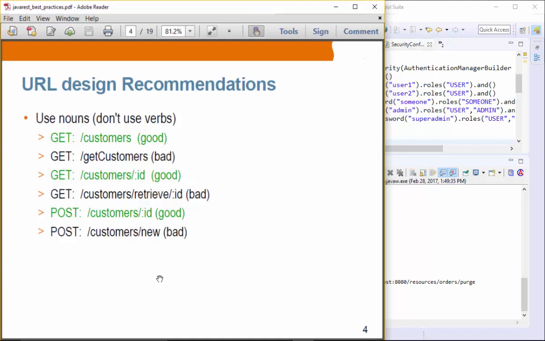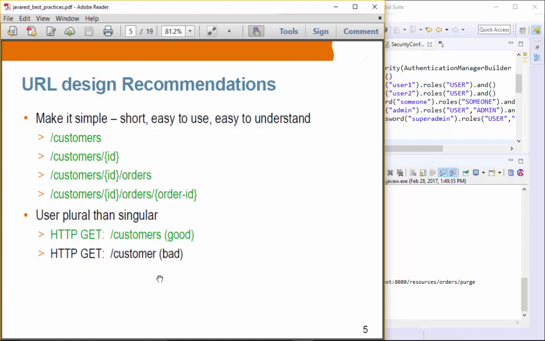And the examples you have seen so far all use nouns, and that's a good thing. Make it simple, meaning make it short, easy to use, and easy to understand. These are examples: customers and customer/ID, and orders, and order/order ID. So basically, they are representing customers and orders of that particular customer and things like that. Use plural rather than singular. So /customers is good, while customer is not good.